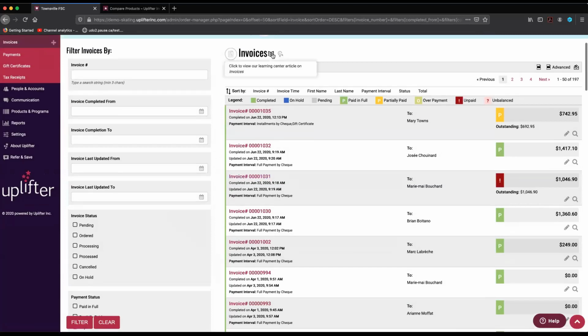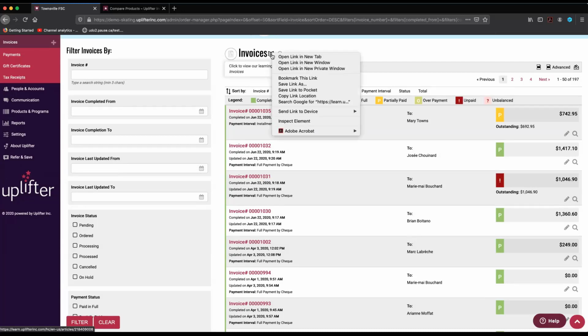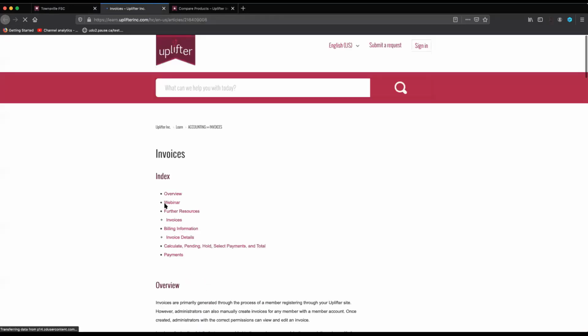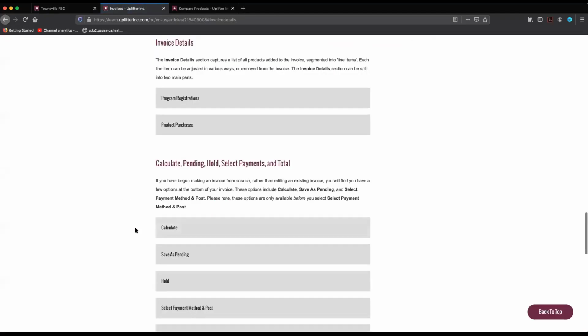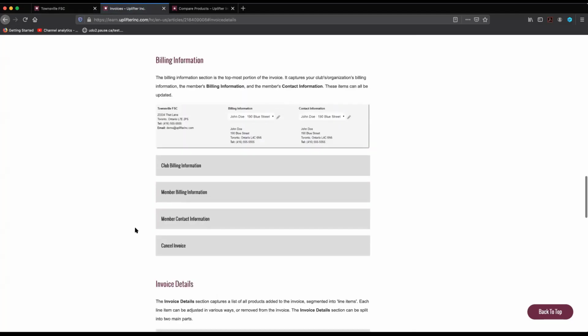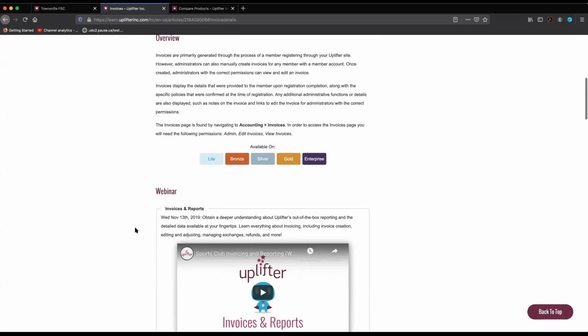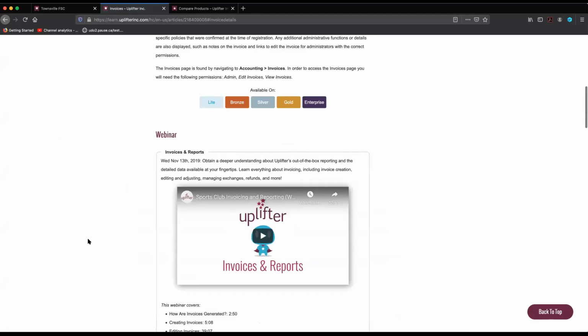Additionally, what you'll also see in the top icons is this little book icon. This is our learning center. We build learning center articles on each of the main elements within Uplifter. So if you want more information on this, just click on this. This will take you directly to the invoices article and provide you with all the different details that we have on how to manage your invoices, how to edit them, how to create them, and even some previous webinars that are available.